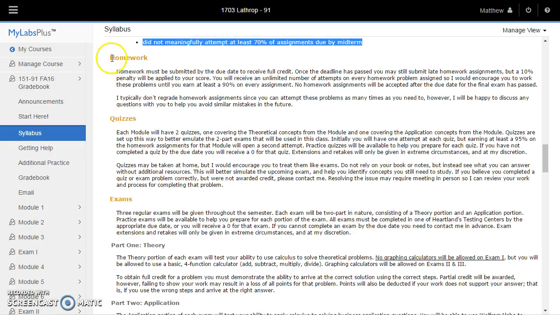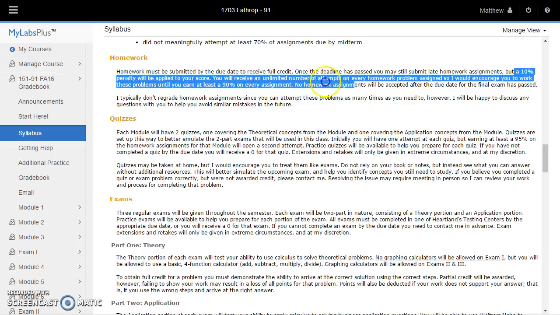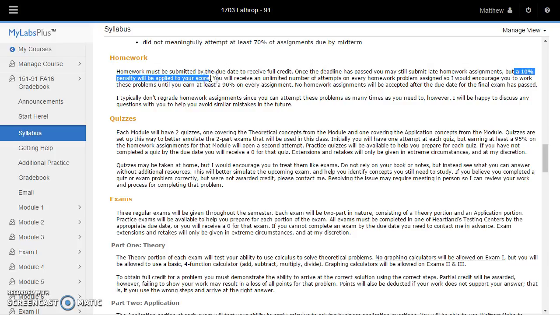So in terms of those specific assignments, that's going to include homework. Homework will have a set due date, but if for some reason you're unable to complete assignments by the due date, you will be able to submit assignments late for a 10% deduction. You get an unlimited number of attempts on every homework assignment, every single homework question. So between that and that late submission policy, there's really no reason you shouldn't have a 90% on every homework assignment as long as you're putting the work into this course.